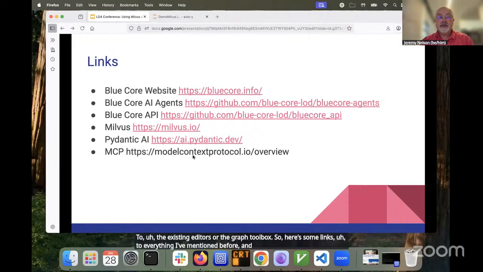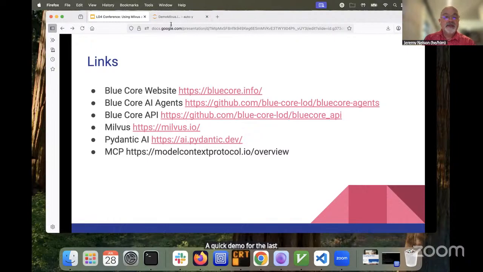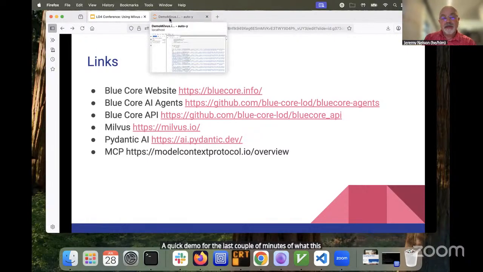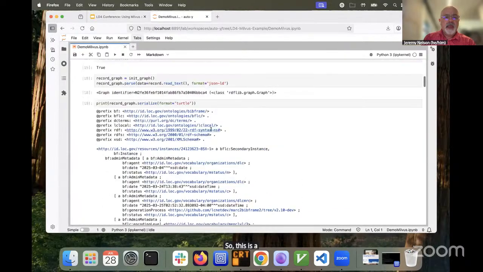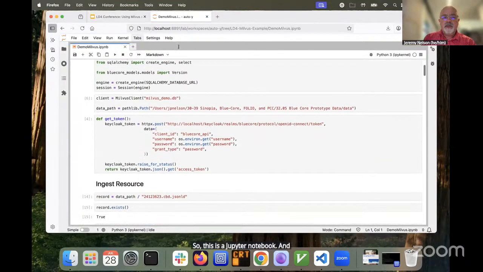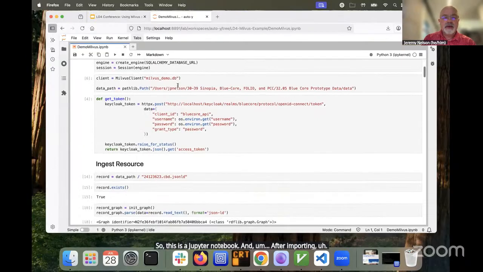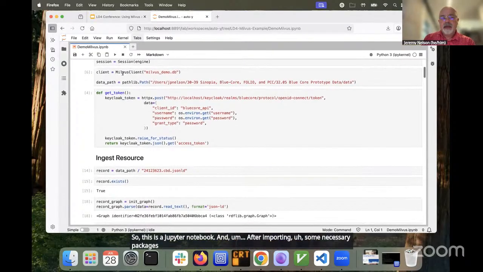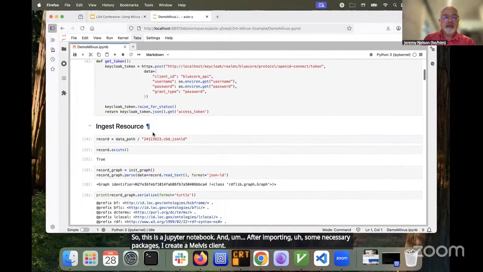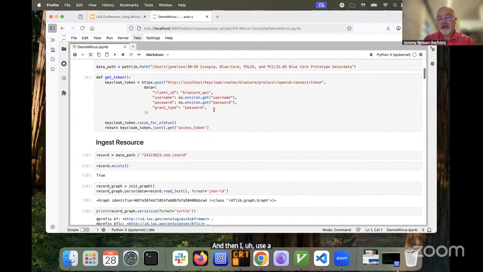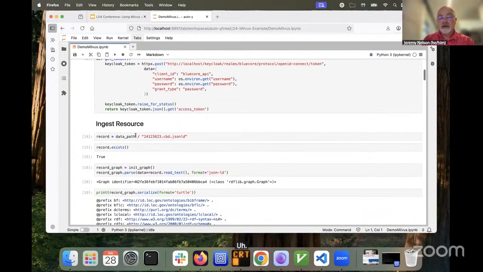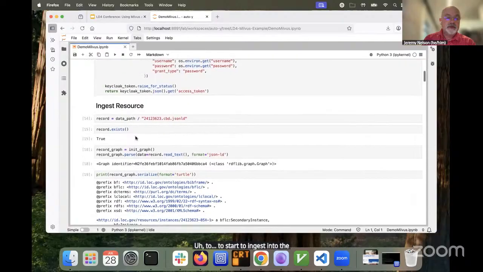And what I thought I would do is show you a quick demo for the last couple of minutes of what this may look like. This is a Jupyter notebook. After importing some necessary packages, I create a Milvus client, and then I use a constrained bound description from the Library of Congress to start to ingest into the data store.